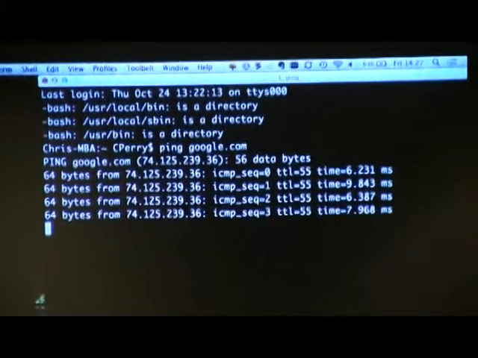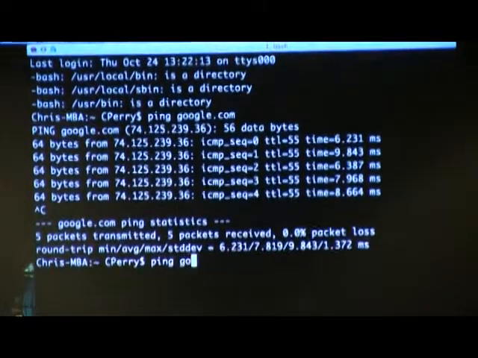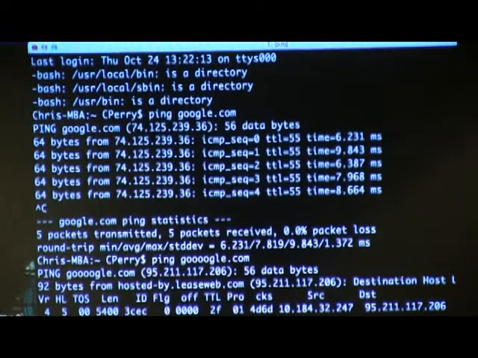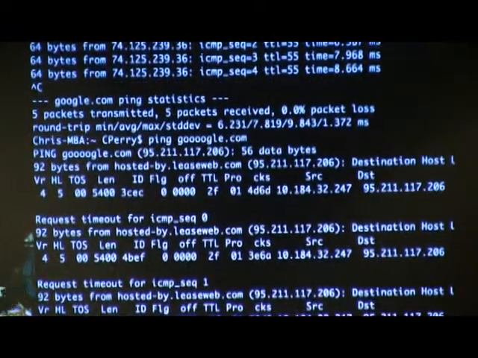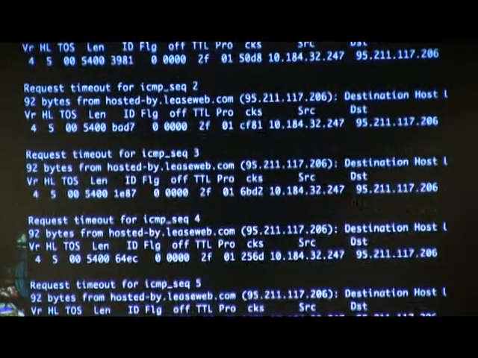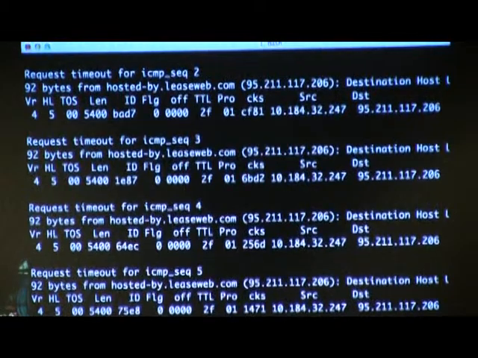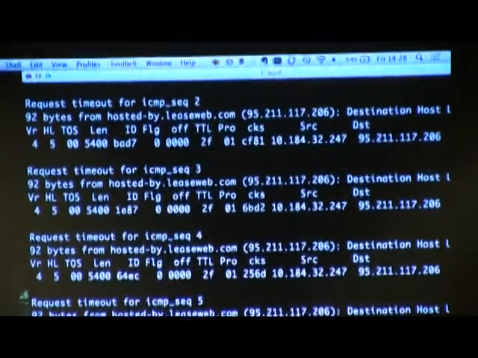So if I go to a terminal here, it's kind of tiny, I can ping google.com, and you can see the response is coming back from google.com. But if I spell Google wrong, you can see I'm getting these empty packets coming back. So that domain doesn't actually exist. This is a quick way to verify that something's there or not there.